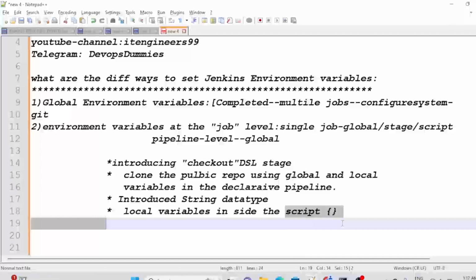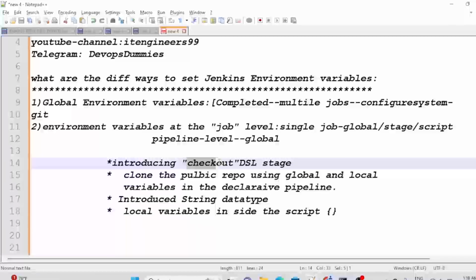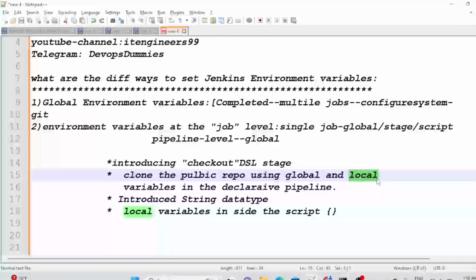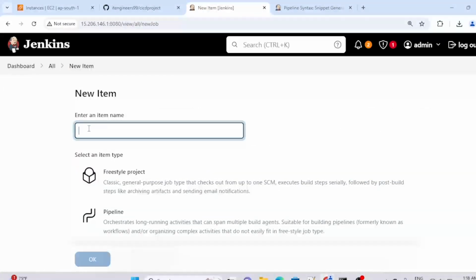The agenda is very simple. How to define variables at the job level, and how to check out the code from the repository using the checkout DSL stage. So there, how to declare global variables, how we conveniently use the local variables inside the script level, and how to initialize those variables. We'll see. So let us go back to our Jenkins.